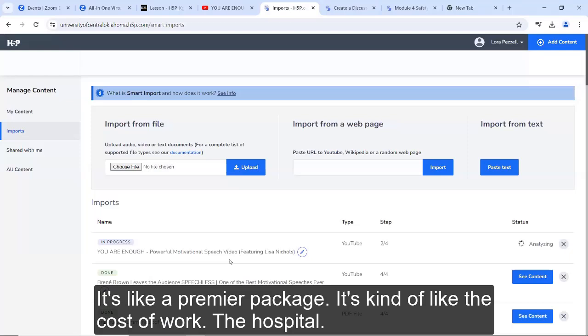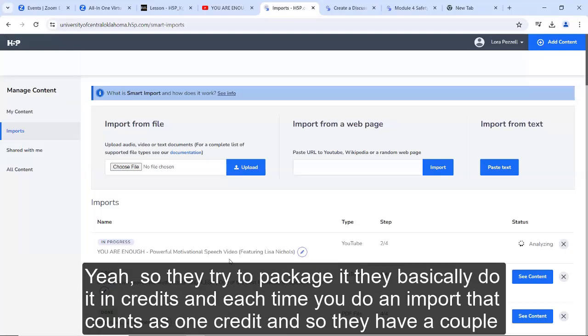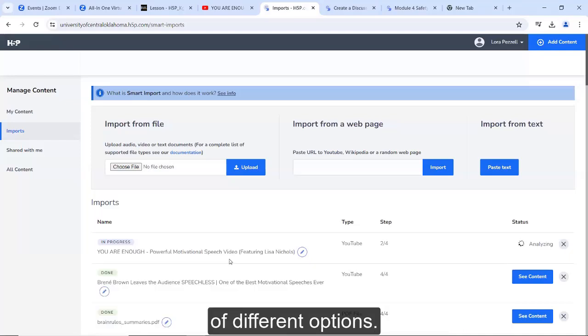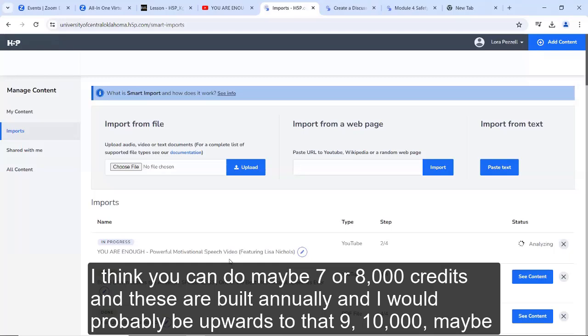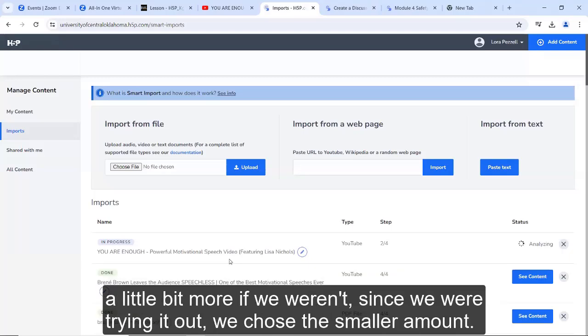Do you know what the cost is? The cost for it, that I don't know right offhand. I can help. Yeah, so they basically do it in credits, and each time you do an import, that counts as 1 credit. They have a couple of different options. I think we opted for like a $3,500 credit, and it was about $6,000. I think you can do maybe 7,000 or 8,000 credits, and it's billed annually, and that would probably be upwards to 9,000, 10,000, maybe a little bit more. Since we were trialing it out, we chose the smaller amount.